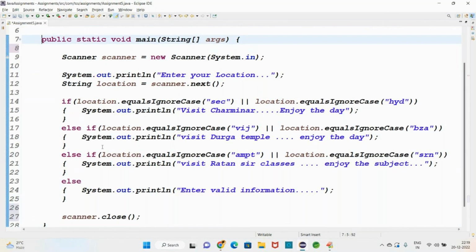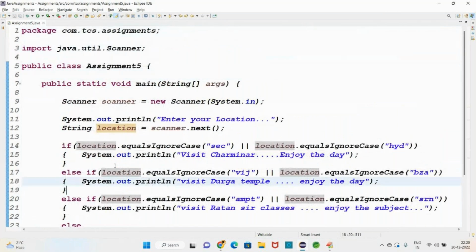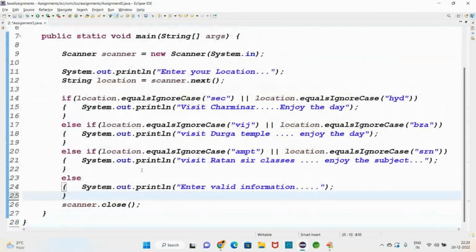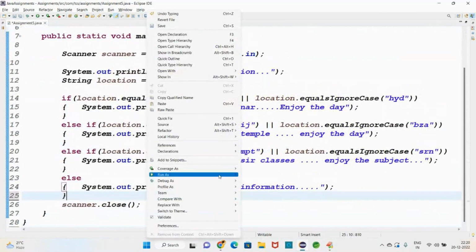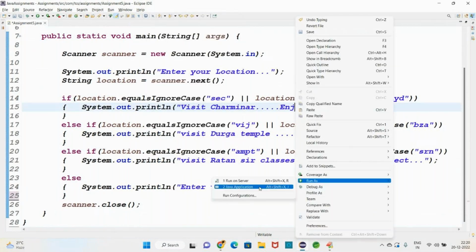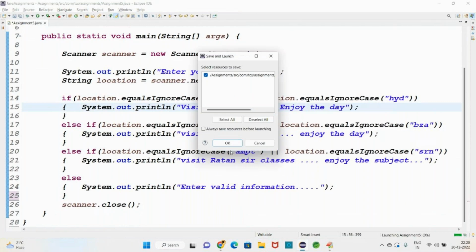This is the example, guys. You got the clarity, right? Yes, guys, can you please run this code. To run this code, right click on the project, Run As, Java Application. Click on Java Application, then click on OK, fine.